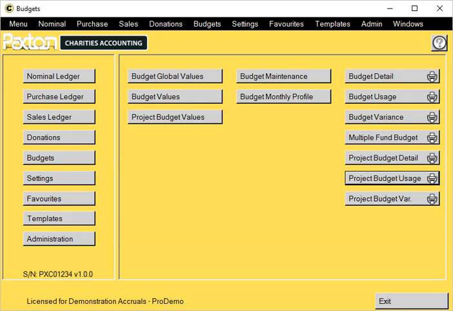Project budgets. The facilities here are similar to those used for fund budgets. From the Budgets menu, you will see there are the standard budget programs and also 4 project budget programs. The budget codes and profiles are shared between the two, so they will be the same codes and profiles as set up for fund budgets. The values for projects are entered via the program Project Budget Values.